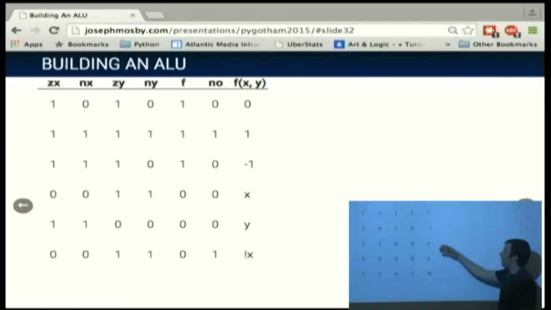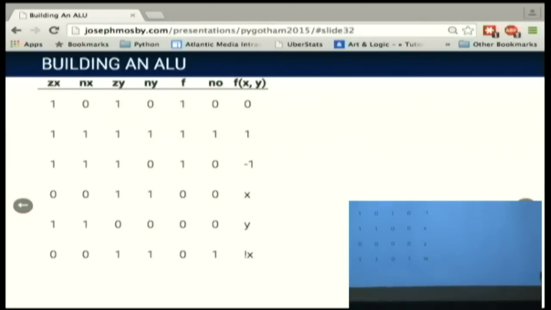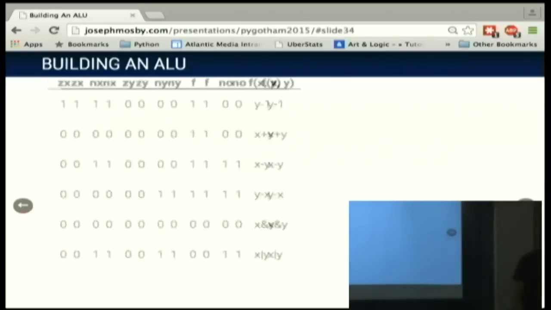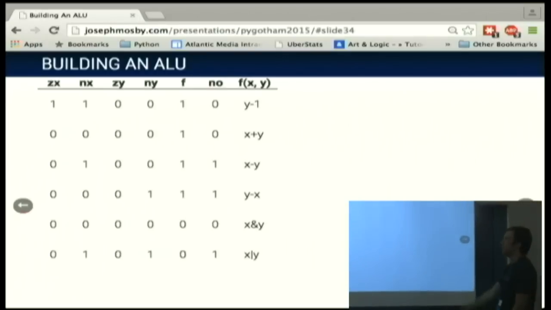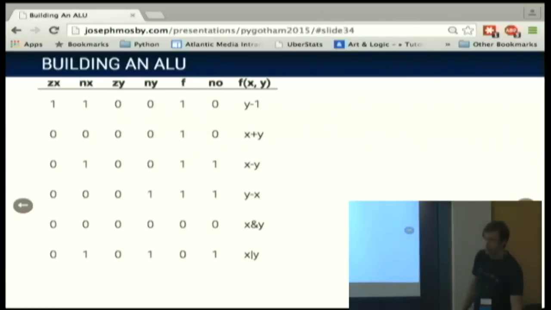So same with if I just wanted to output x, and this is how I'd get it. If I'm going to output y, the flags I set, and so on and so forth. All 18 functions based on how you set those flags. And again, I invite you to try this out at home.